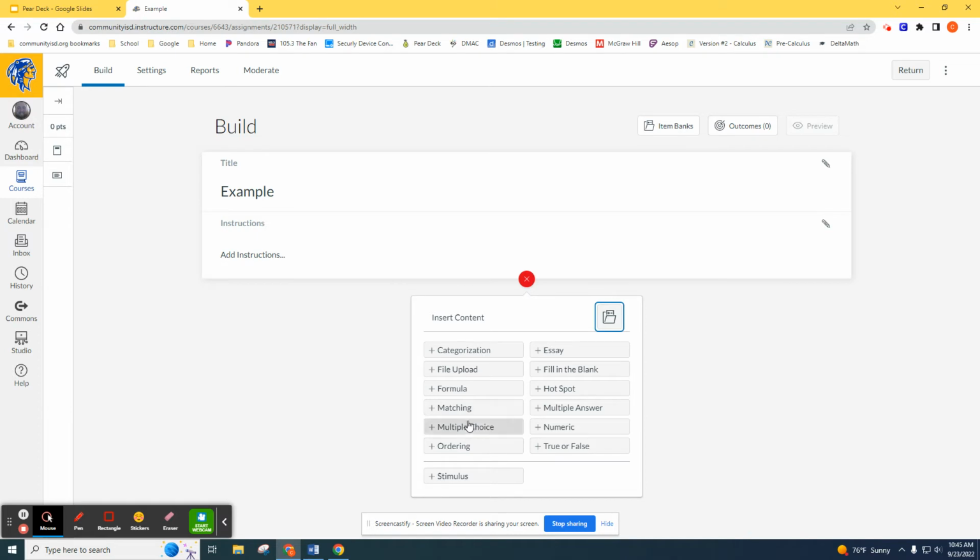Multiple choice, we all know what multiple choice is. Matching, you can put two different sets of things and they have to match it to each other. Fill in the blank. English teachers, you can have essays. Math, science, there's hot spots where you can highlight certain parts of a graph. All different ways. You can even upload just a question from a paper copy. Upload a question and it's there.